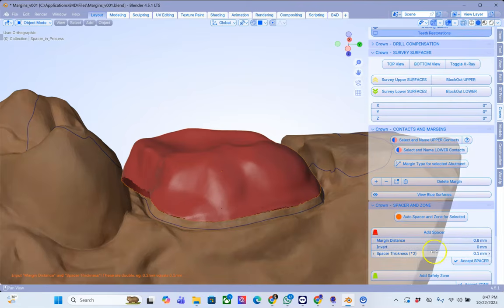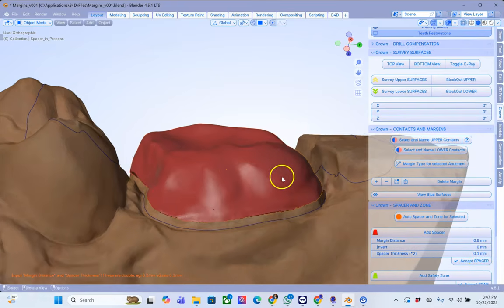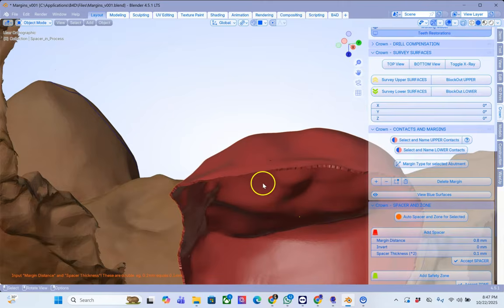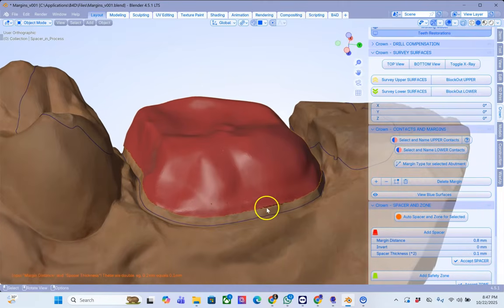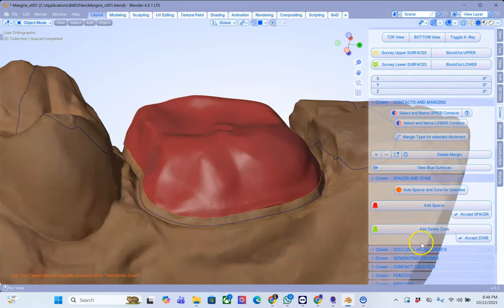Next, I'm going to be inputting my value for the spacer thickness. It says ×2 because half of it is on the inside of the model and half on the outside. So we need to make sure that we get this right. So 0.1 equates to 50 microns. In other words, 0.05 spacer on the outside of your model. So don't worry about the jagged edges. The next procedure will actually smooth down those edges as you see.